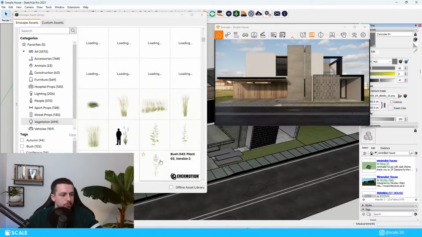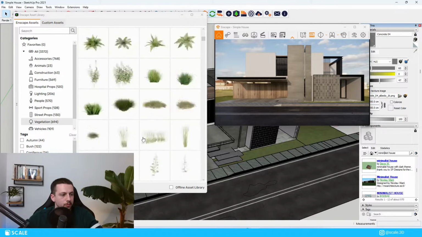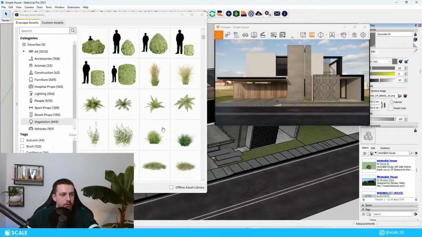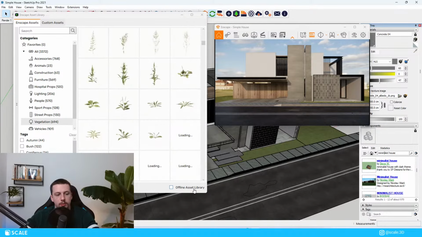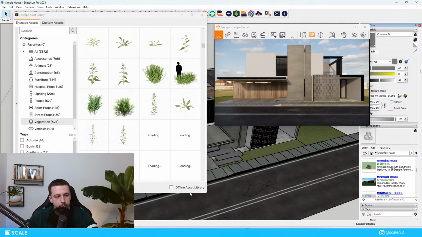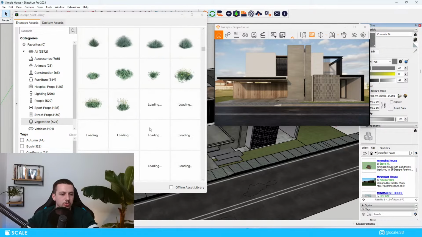Let me just do a quick scroll down through all the vegetation. I got a new computer, and as you can see, the vegetation is not already loaded up, because I always like to download the asset library. It just saves a lot more time if you download the asset library through here. That way you don't always have to wait for it to load up like I'm doing right now.